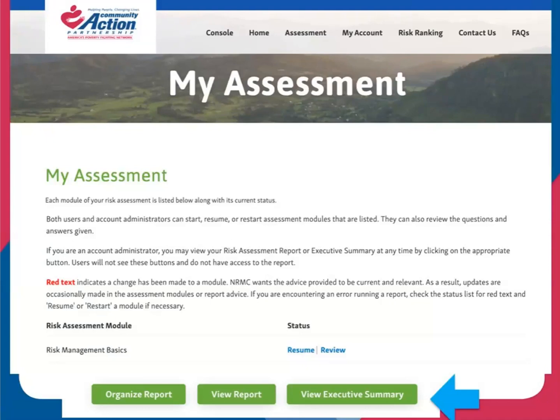One of the things that's kind of neat about this web application is that it allows you to order the sections of the report in a way that makes sense to you. Now, many of us do these assessments and we just choose the default order, which starts with basics and then moves into other topics.